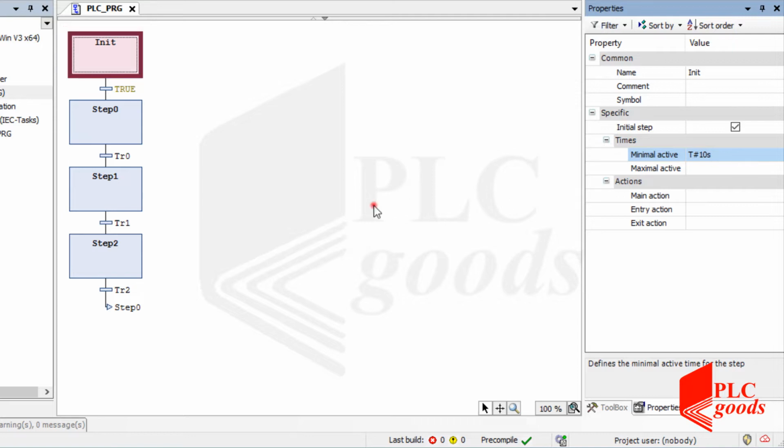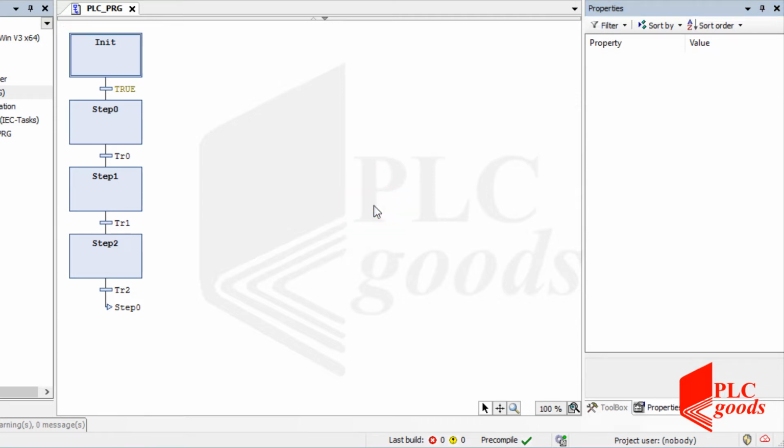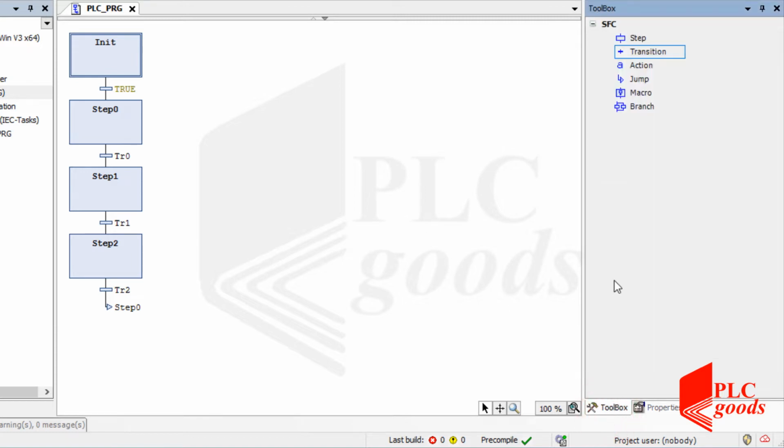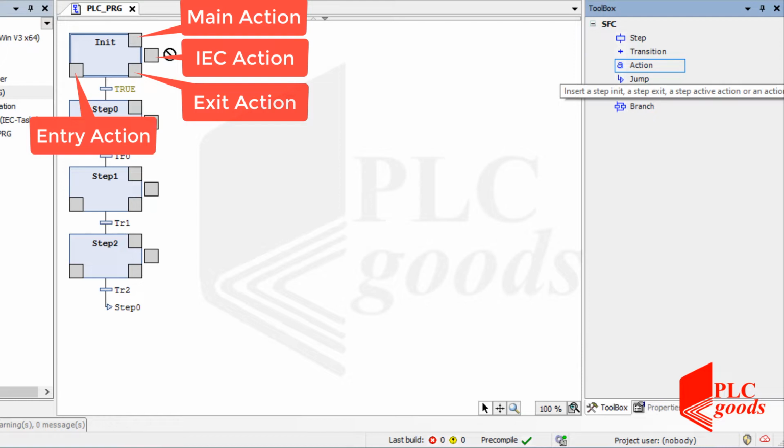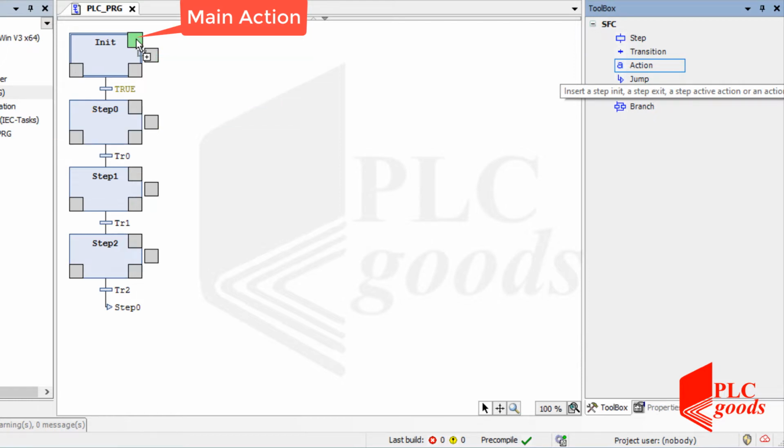Let's continue. For each inserted step, some actions can be defined, which the controller will execute. As you see, there are 4 different types of actions. The main action is added here. CODESYS executes the main action when the step is active and any entry actions have already been processed.